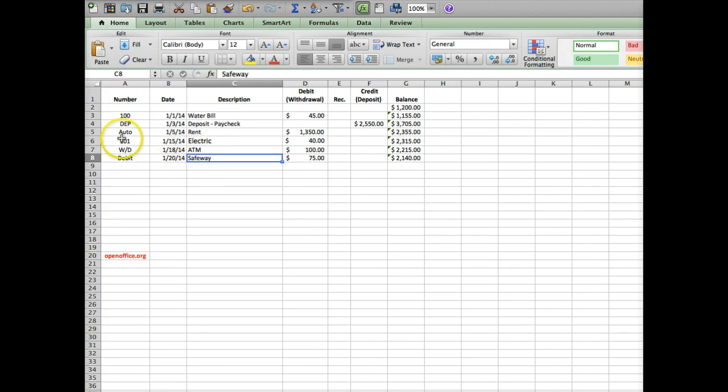So the number really is just a code to help you understand what you did in order to have the withdrawal or the deposit. And then the date is self-explanatory. The description is important because you can go back and figure out what it was that you wrote a check for, or that you took money out for, or what the deposit was. And then our debit, which is also our withdrawal column, is the money that comes out of our balance, out of our checking account.